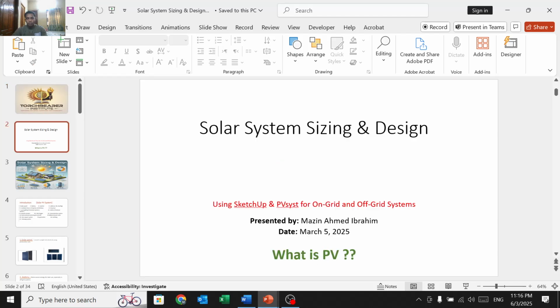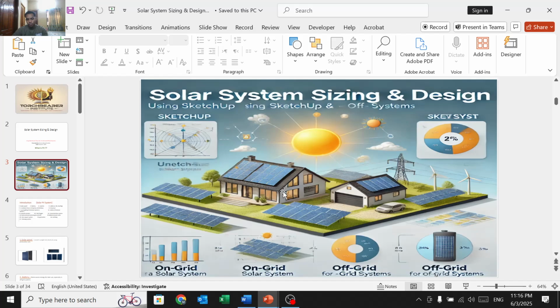In solar system sizing and design, the first question that comes to your mind is: what is PV? PV means photovoltaic. That is converting sunlight into electricity. As I mentioned, we have different types of projects: on-grid, off-grid, and hybrid.